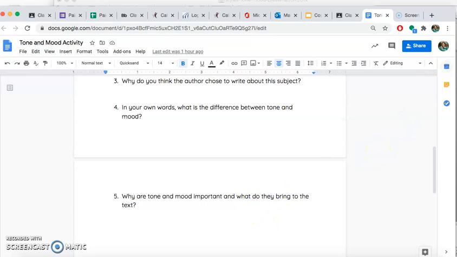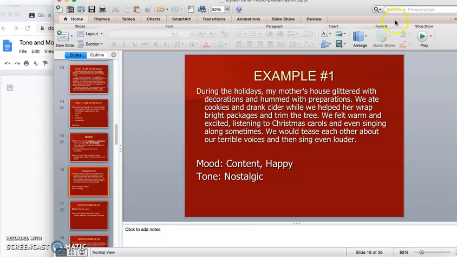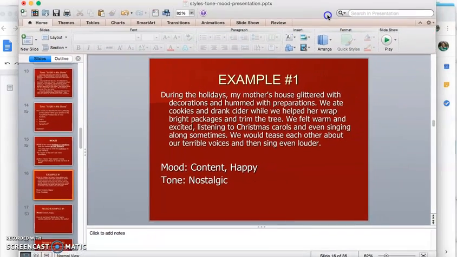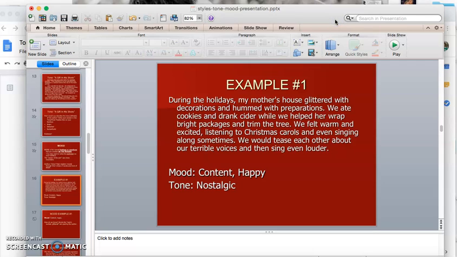So just to clarify, let's go over an example of tone and mood in a written passage. Now you're going to identify this on your own. Here in a second, you're going to pick one of the song lyrics, but I'm going to read a short passage with you to go over the difference between tone and mood. So let's read this example together.